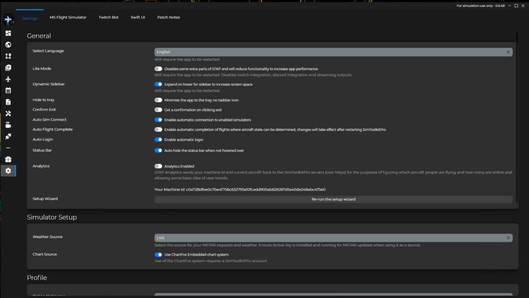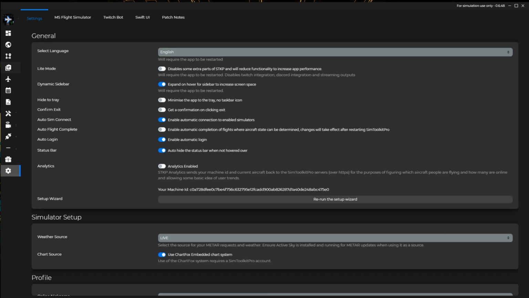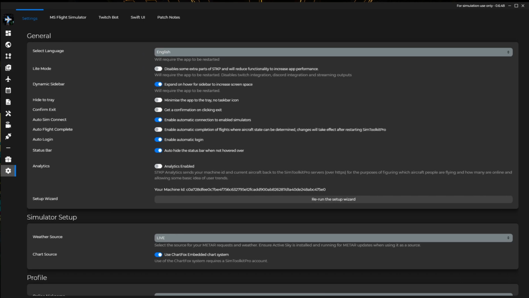And then the settings. There are a lot of settings here. If you are having some performance issues, you can turn this on to disable some extra parts and restart the app, and this will increase the performance. This will expand the whole hover like this to increase the screen space, which I'm using right now. You can minimize the app to the tray if you want to. I don't use this. You can get a confirmation on clicking exit, so if you accidentally click, it will not close the program right away and cause you to lose your flight.